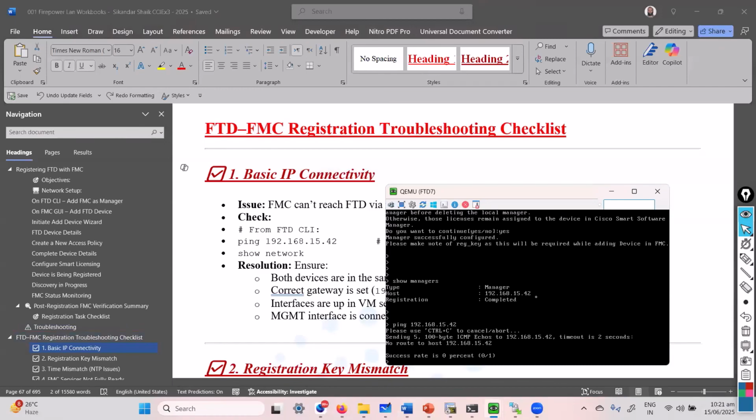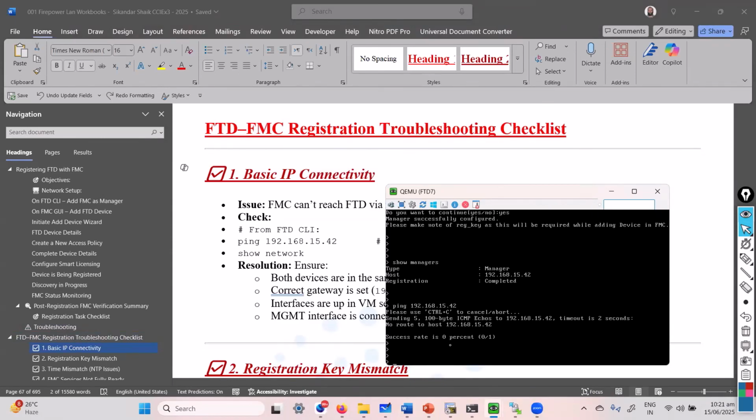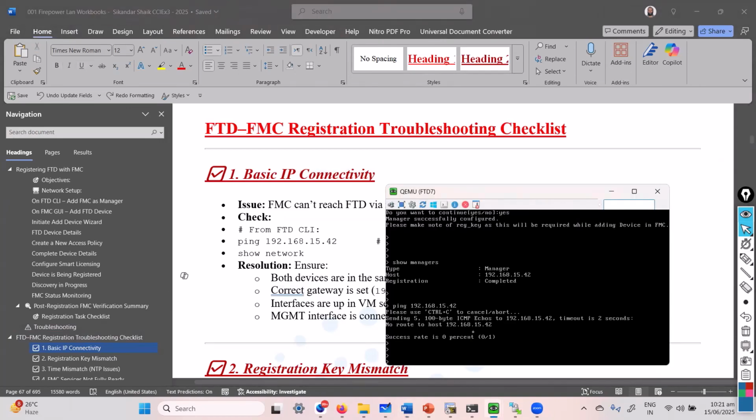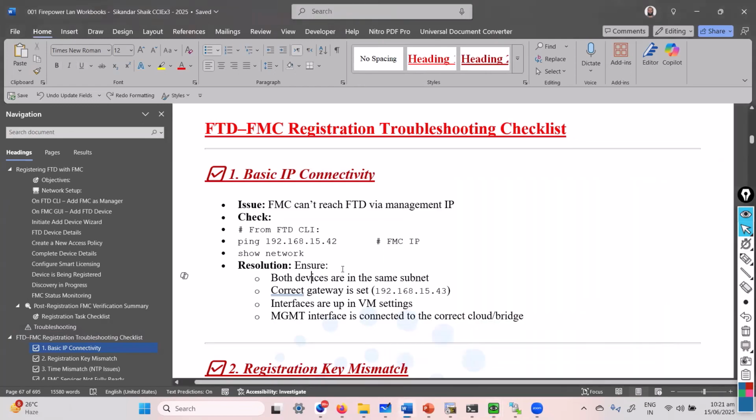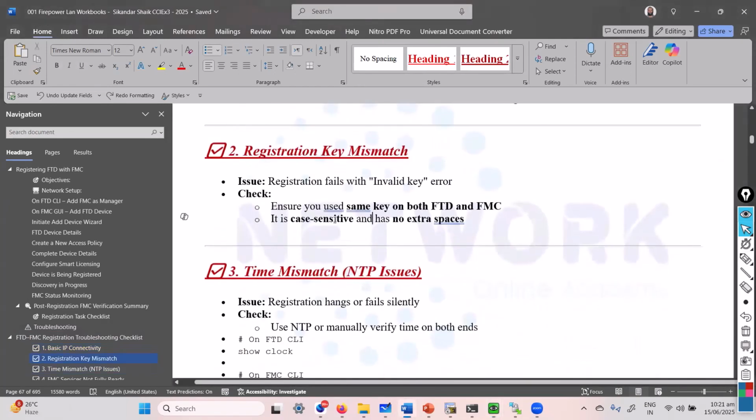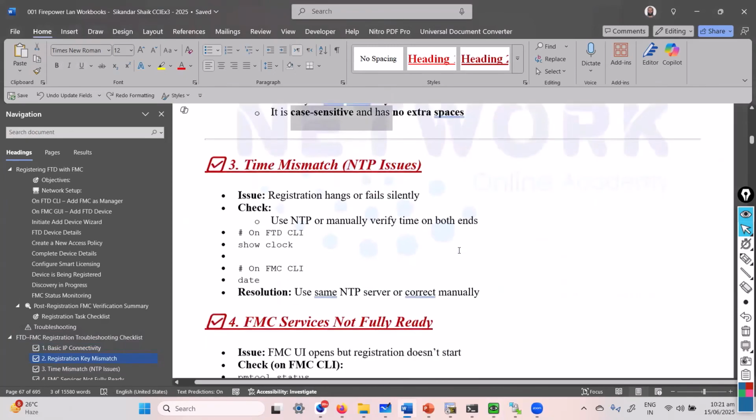So 192.168.15.2. The basic ping commands we should be able to verify. Okay. So we need to try to reach this IP. It is still doing the registration process during that time. The other possibility is you also need to check the keys, because sometimes if you give wrong, mismatched keys, that also can be the reason. Make sure that there's no space or any case-sensitive letters.